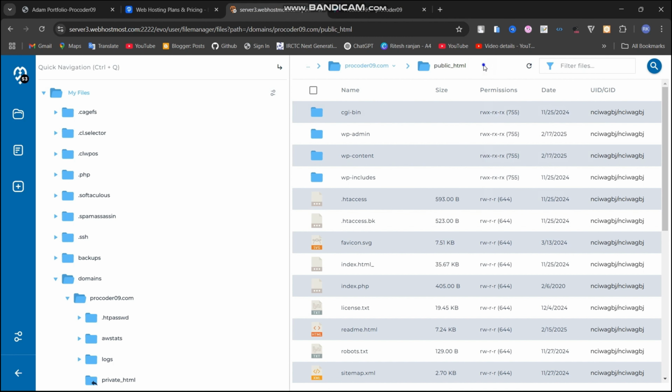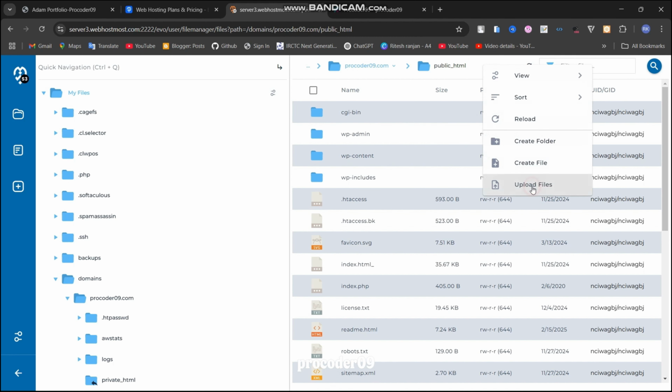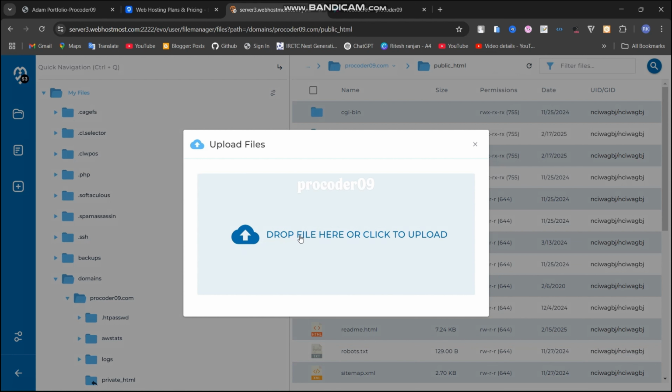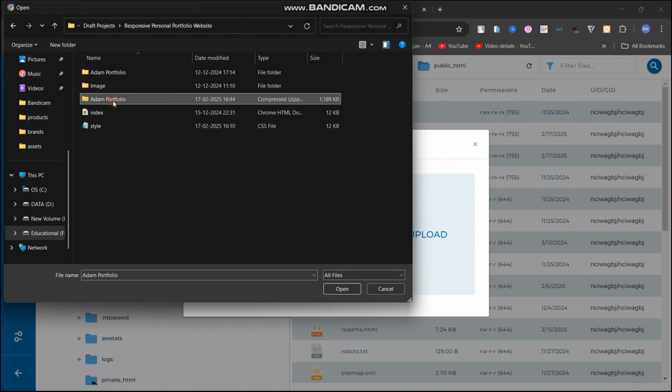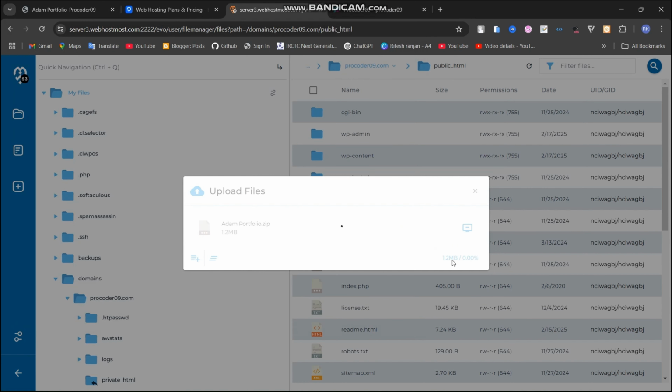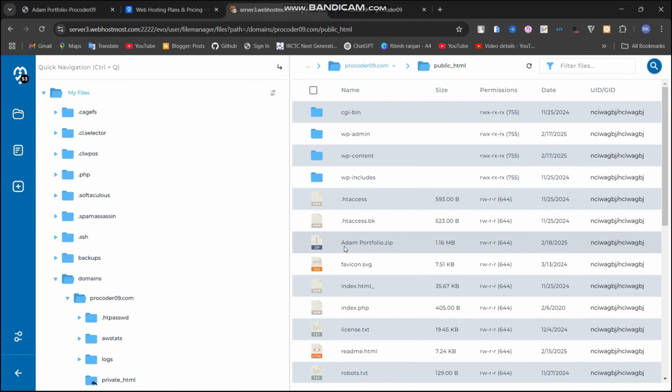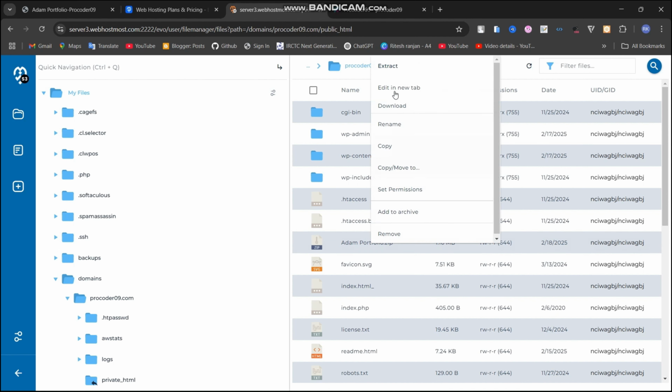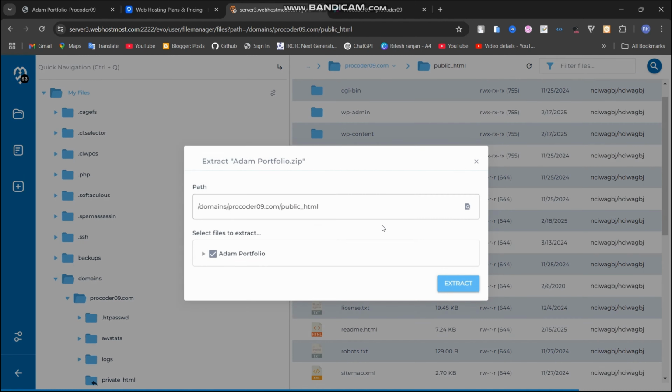Right click here and click on upload files. Click on drop files, and here I have created a zip file. Just select it, click on open and click on upload. It will upload, and click on done. Now as you can see, I have a zip file. Right click here and click on extract. You can see the location where it will extract the files, and just click on extract.